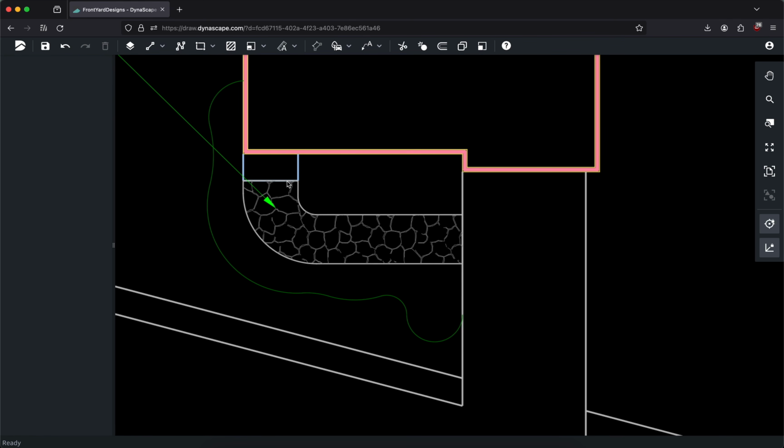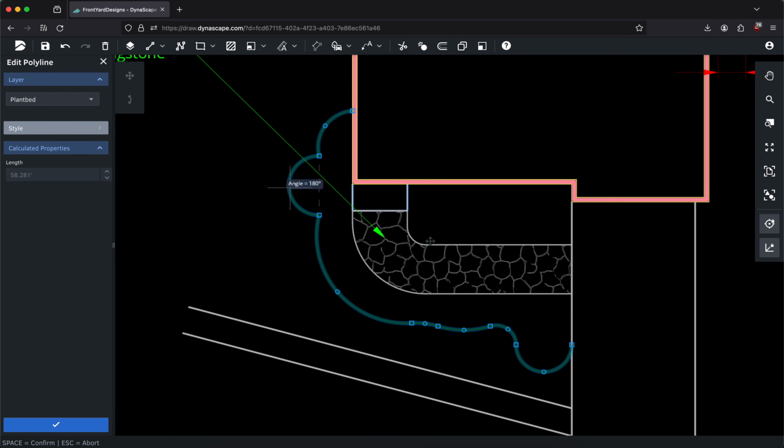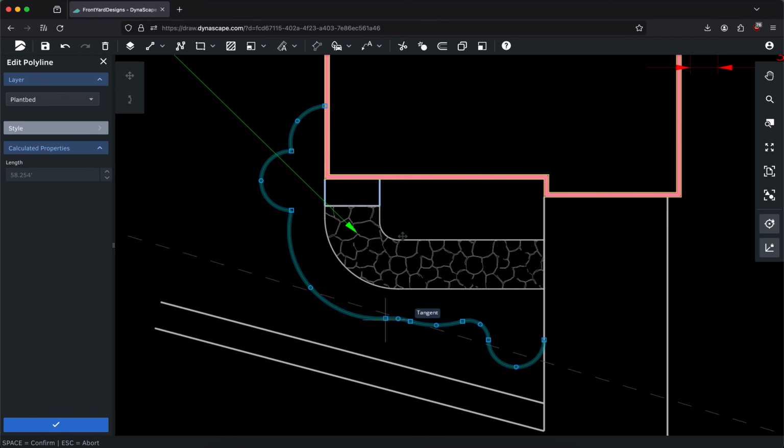I can also edit the polyline after the fact to get it a little closer to how I want it looking, so I'm just going to do that for a little while here. And while I do this, note that I can use these tangent snap cues in order to preserve that smooth aspect of the polyline, so that's really helpful.